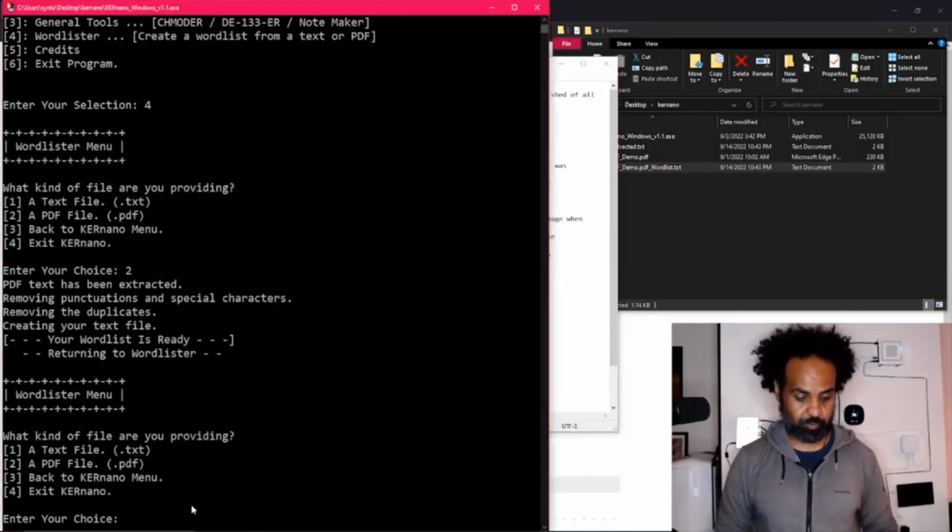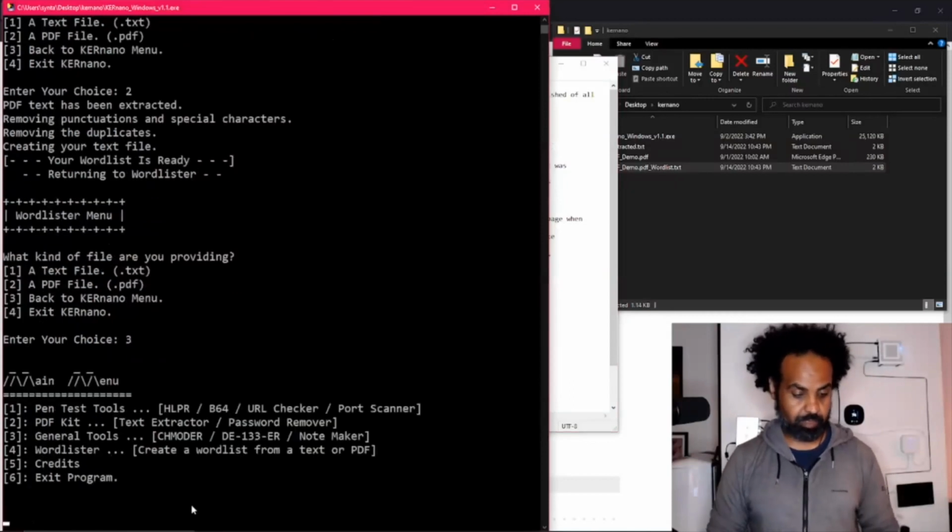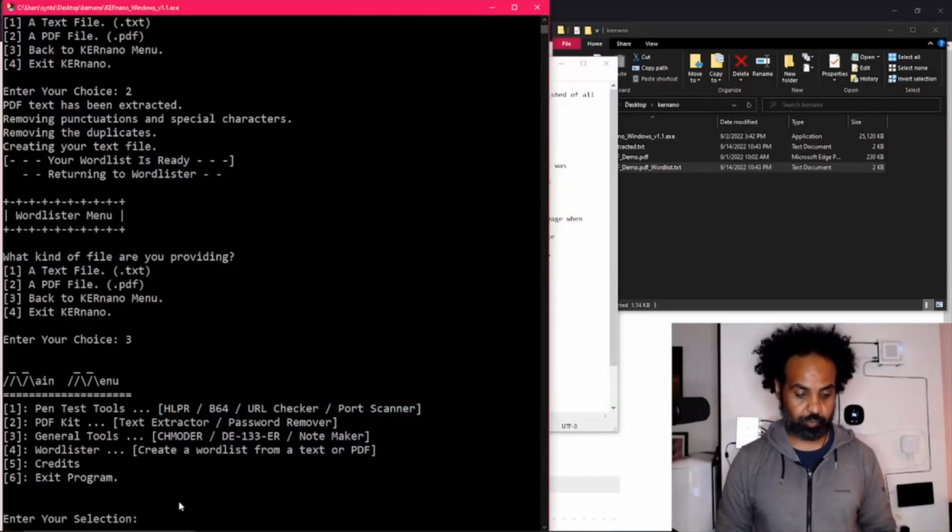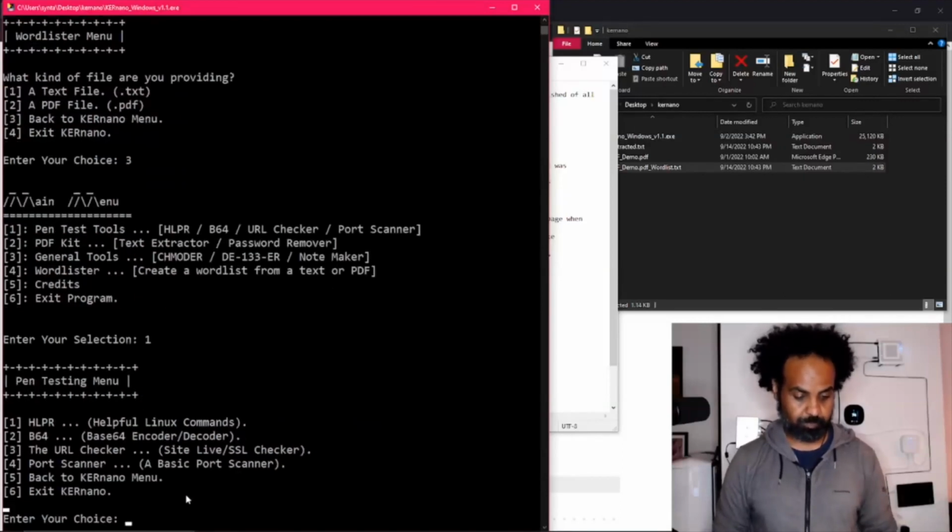So let me go back to the KERnano menu. And the base64 is the B64 tool here. So let me go into that toolkit. And over here, it's number 2.